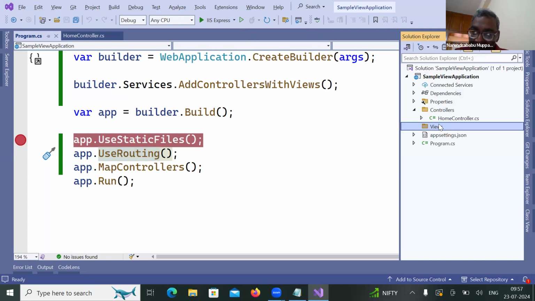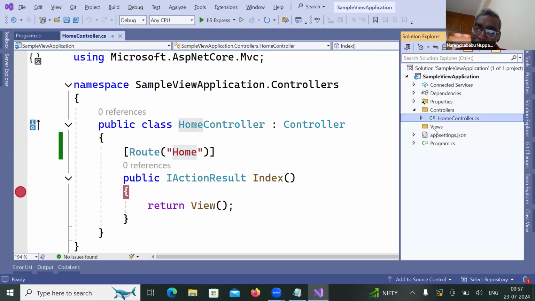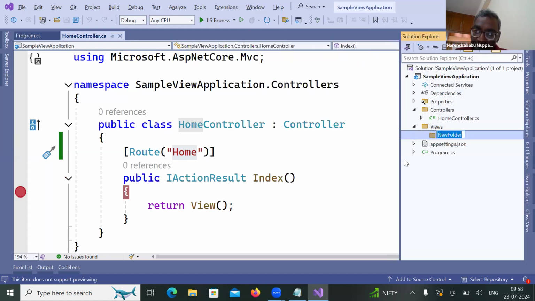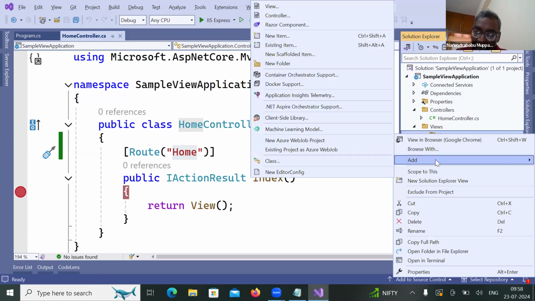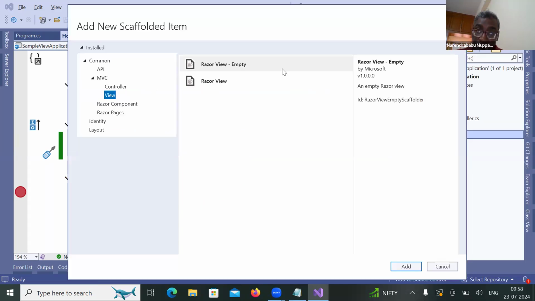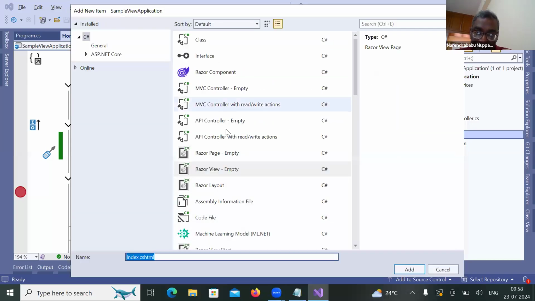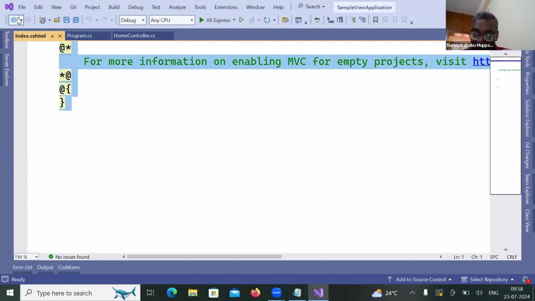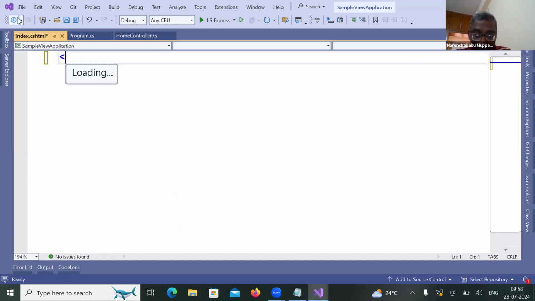Every controller has a separate folder in Views. What you need to do is add another folder under Views, say Home. Then right click, add view, choose empty, add, say Index.html, click add. Now I am removing everything. I'm just building HTML text because it is a view.